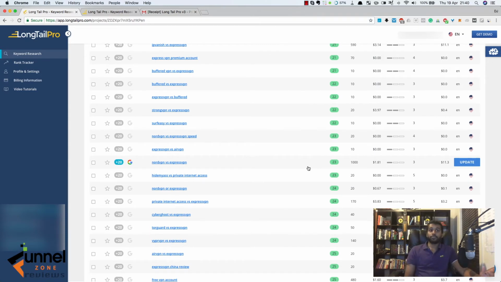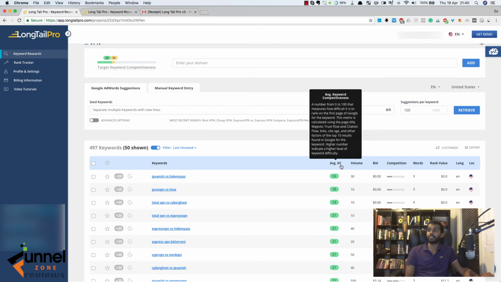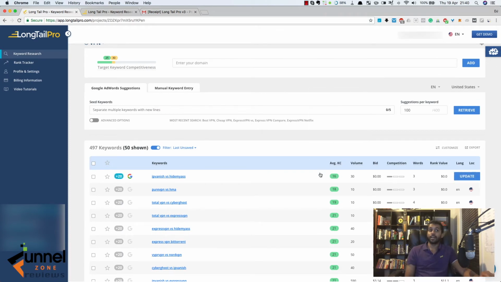The pros of this is it does pull the data from Google very quickly. The only thing that takes a little bit of time is the average KC, which is keyword competitiveness. Other than that, it's quite quick. It is a SaaS application. As I said, it's web-based, so you don't need to install anything. I'm not sure if that's a benefit to you or not, but for me it is, because as long as I've got an internet connection, which I do most of the time, it'll work for me.